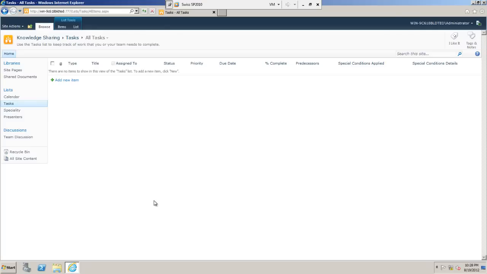However, I've changed this task list to add two extra columns, which you will see here. We have the special conditions applied column, which is a yes/no tick box, and we have the special conditions details, which is a multi-line text field. The idea is that with my task, I may specify extra conditions, which people need to be aware of.